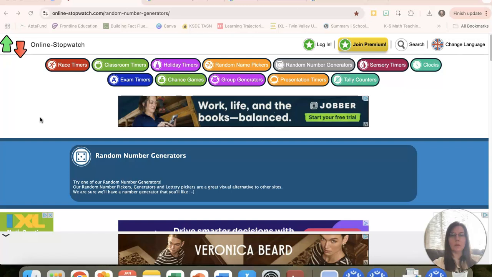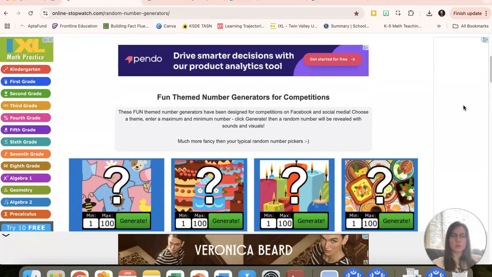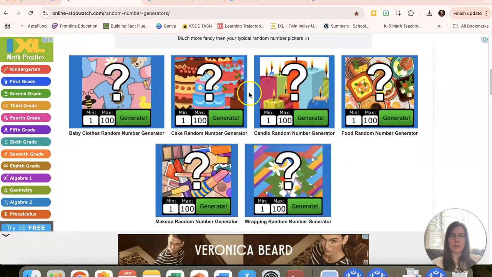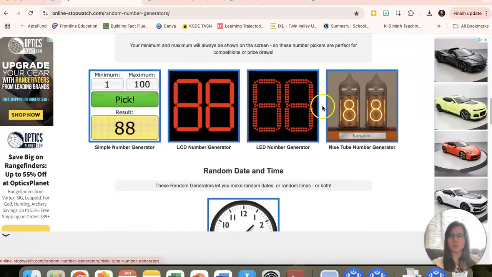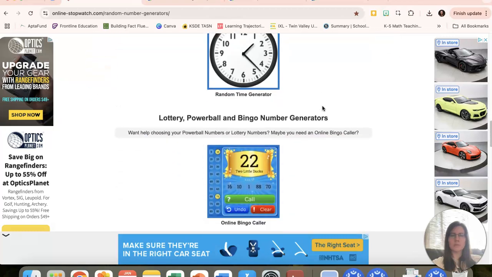So I think the random number generator would be a really fun way to engage students in figuring out what type of problem we're dealing with first, and then we can go ahead and put some random numbers in. So I'll show you a few of them. They have lots of different fun visuals up here I can show you. And then they have just numbers that sort of pop up on the screen.